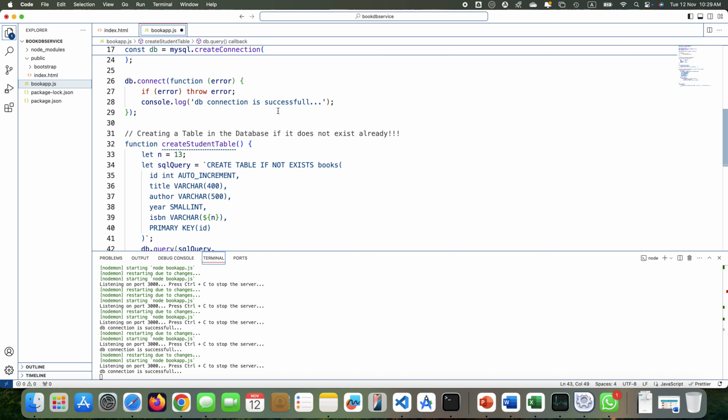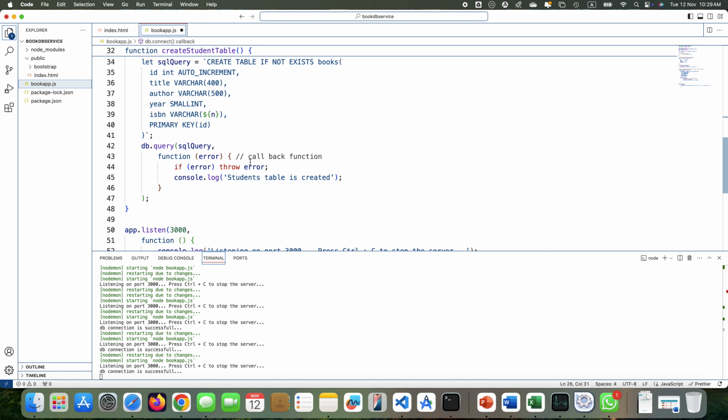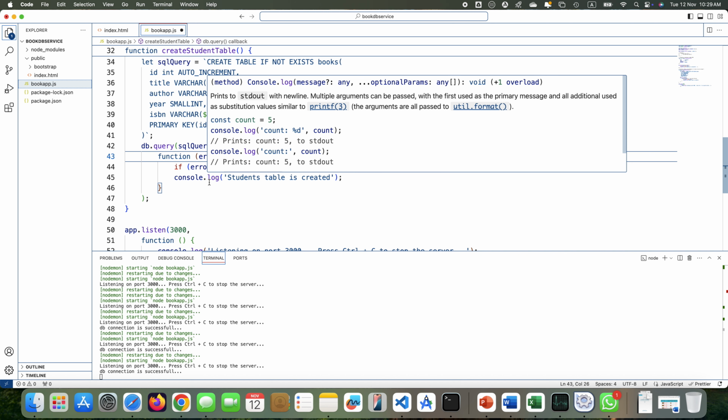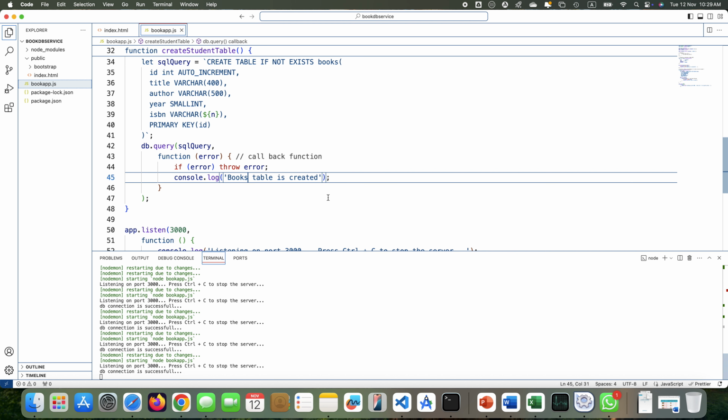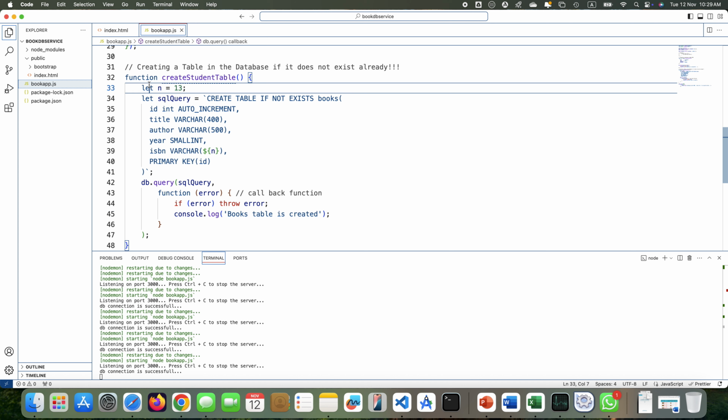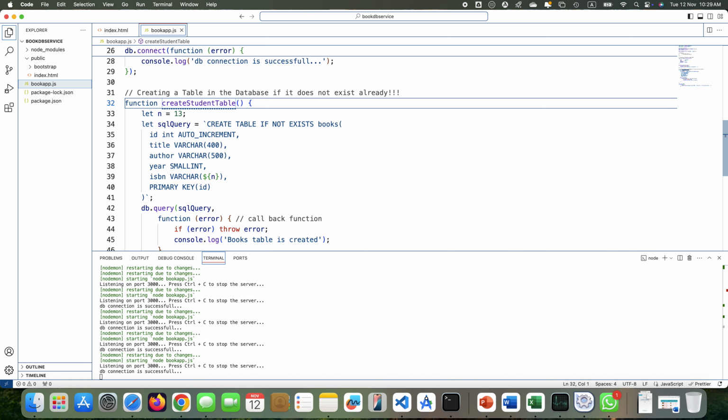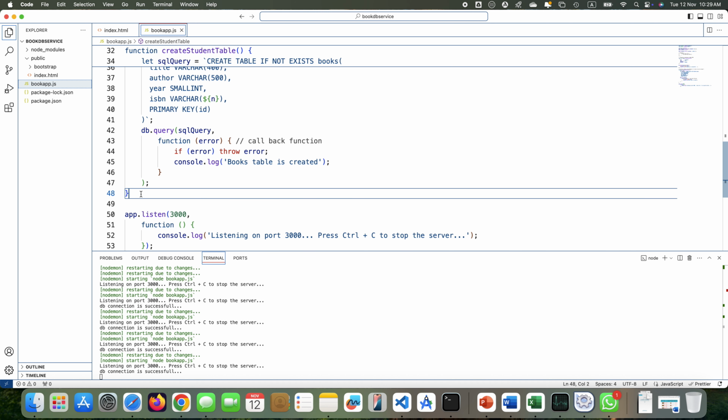Here in this one, this is also a callback function. So we are assigning a callback function, and then telling which function to call. Now we can say throw, if this, we can say that books table is created. But we have created this function. Did we execute this so far?